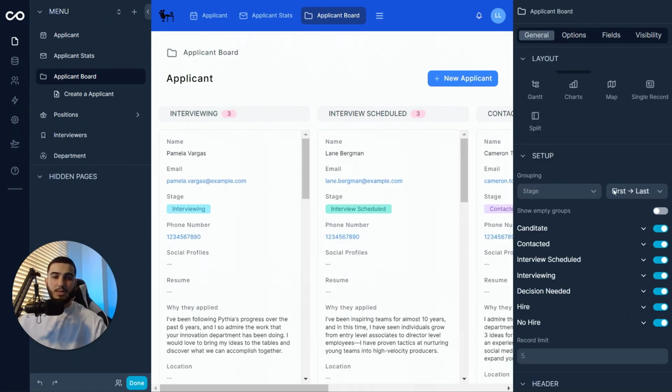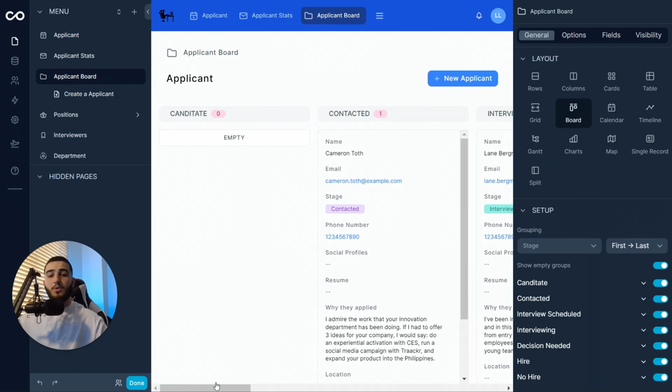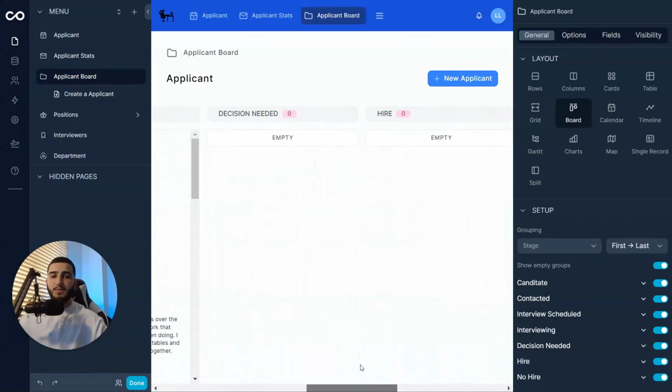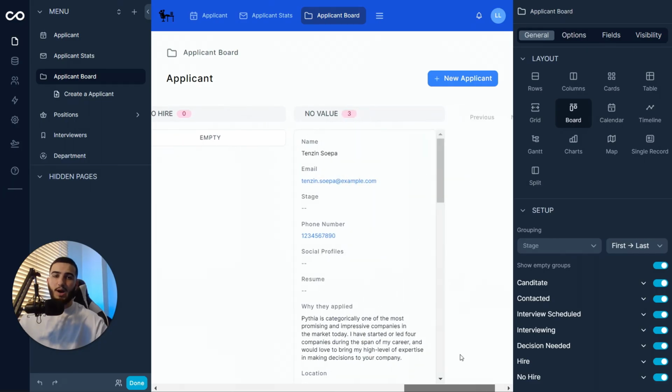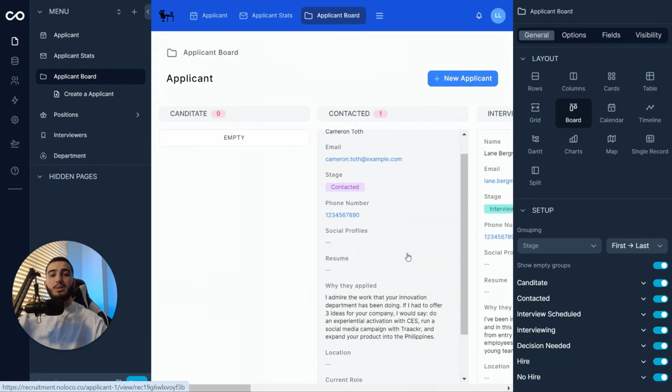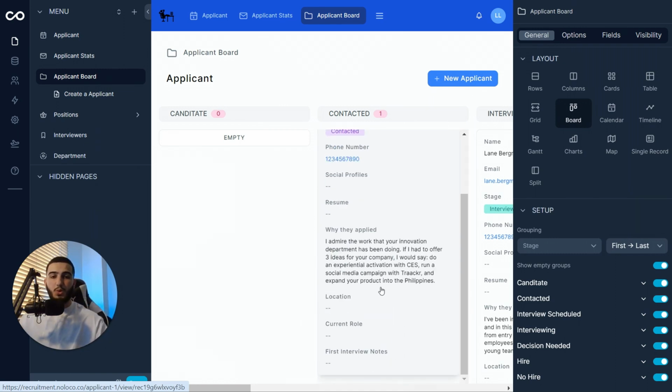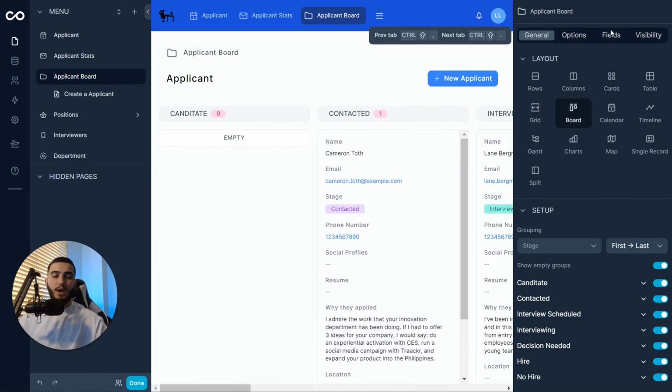And if we move this from first to last, now if you go from left to right, you can see we have candidate, contacted, interview scheduled, interviewing, decision needed, hire, no value. Now, I want to do the same thing I did in the first step where we cleaned up the actual pages, because we don't want to show all of these fields. In terms of UI, it doesn't really work out.